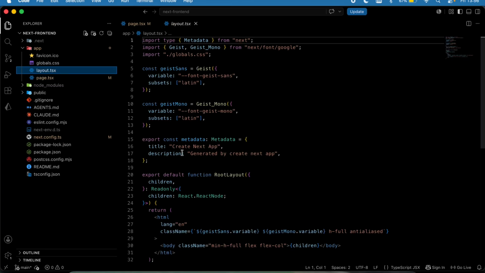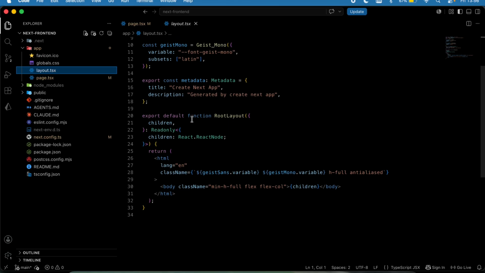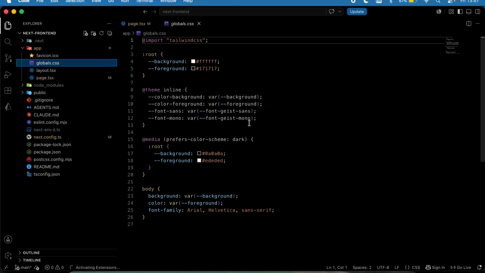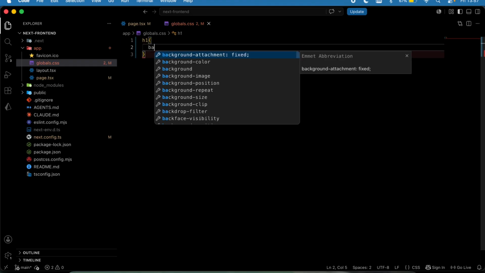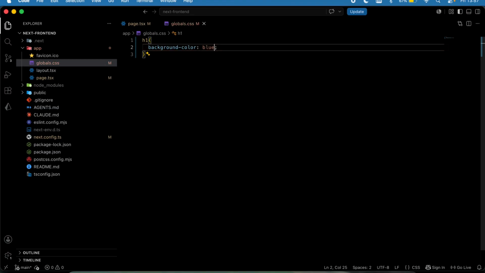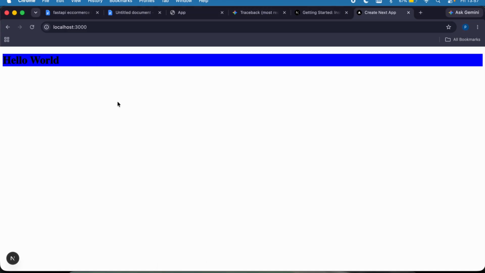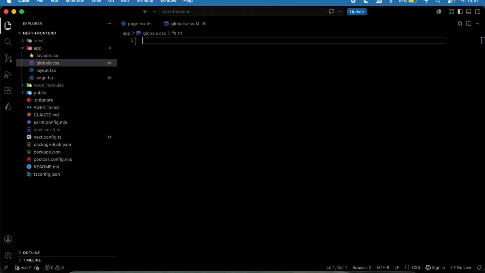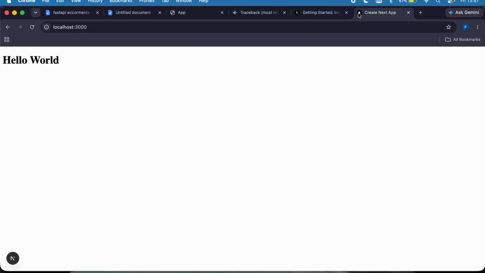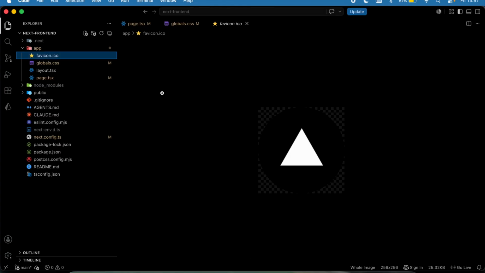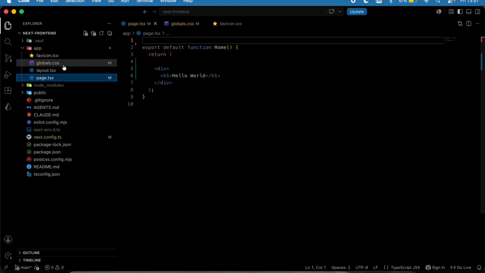Then the layout, this is our generic layout, and this is what is rendering our page like so. Then we have our global.css. This is going to have our styling. I can get rid of this and then say h1 and then say background color to be, let's say, blue. And right here you can see the background color has turned blue. So this is going to contain our global styling, and this is the favicon, which is basically the stuff at the top right here.